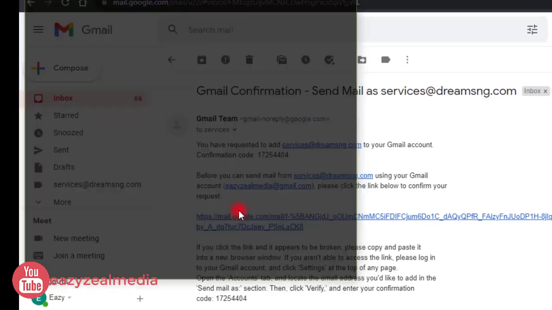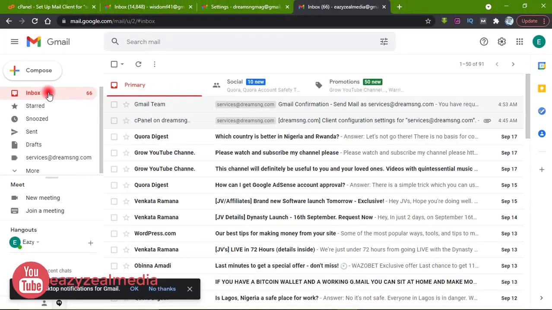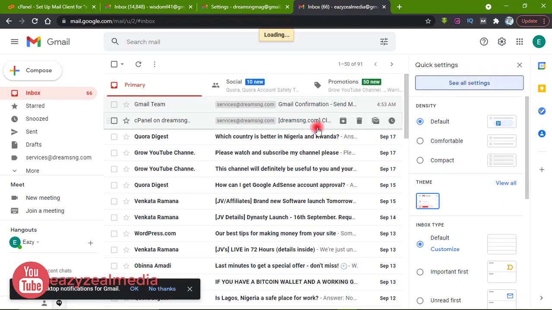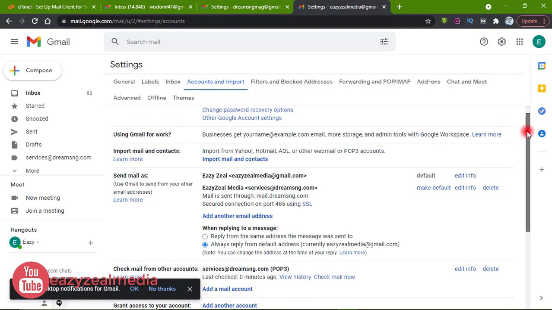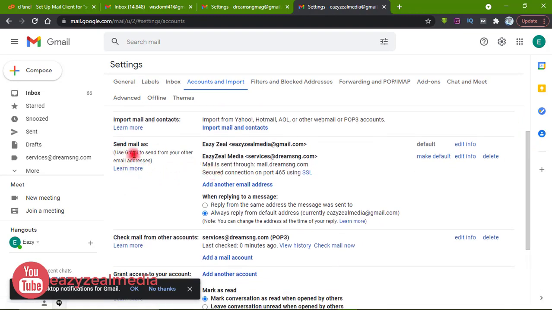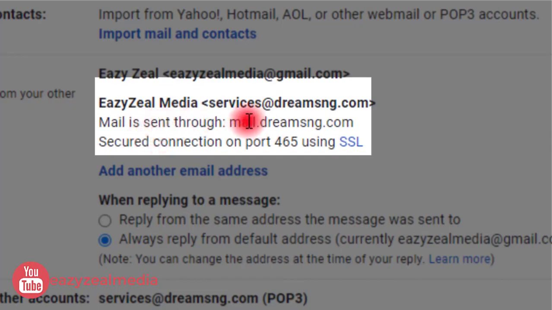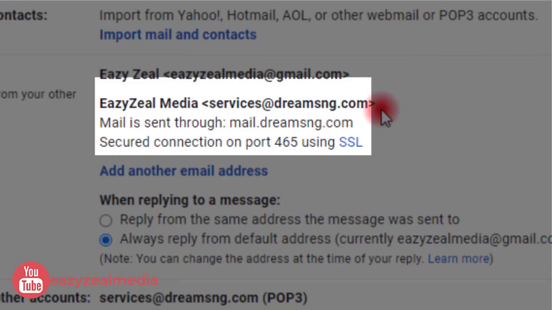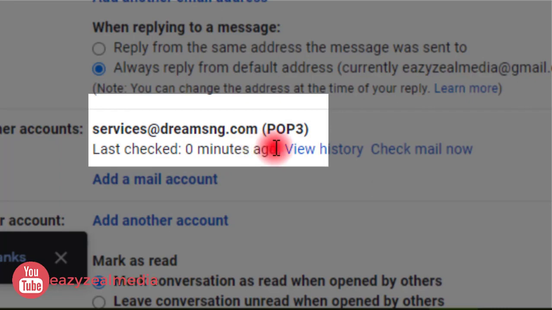Click on verify. Once you click on verify, automatically our mail has been added to our Gmail. To confirm it, let's go back to our settings again. Click on see all settings and click on accounts and import. If you scroll down, you will see that under send mail as we have an additional email, services@drimsng.com. Then under check mail from other accounts, we have our services@drimsng.com where the server is POP3.